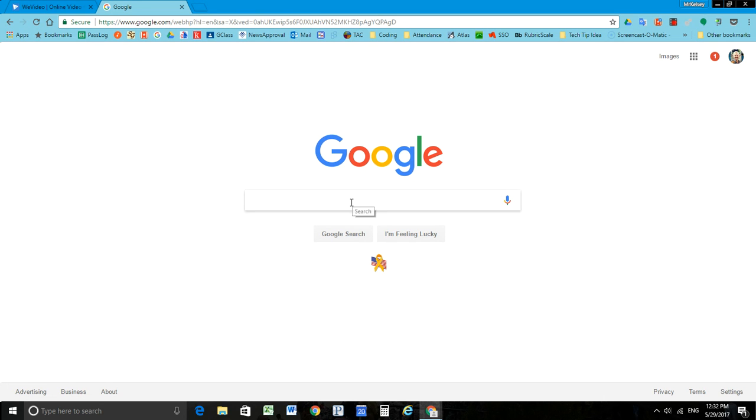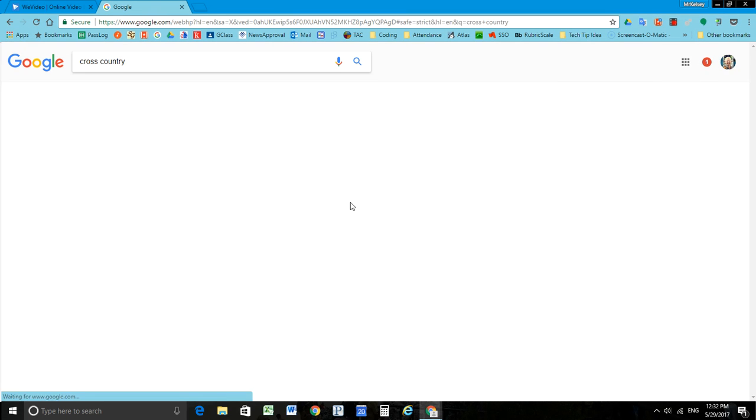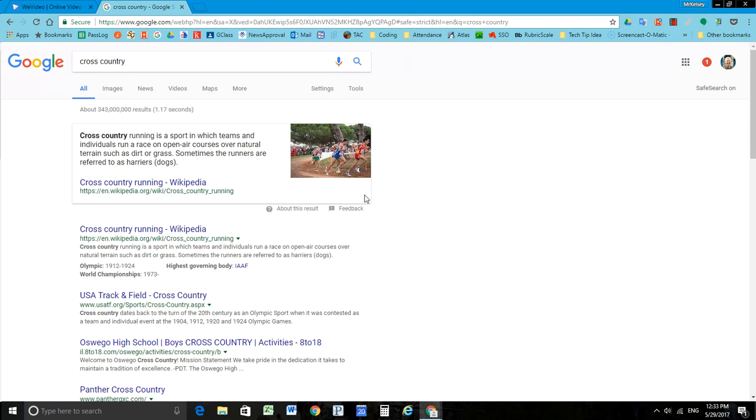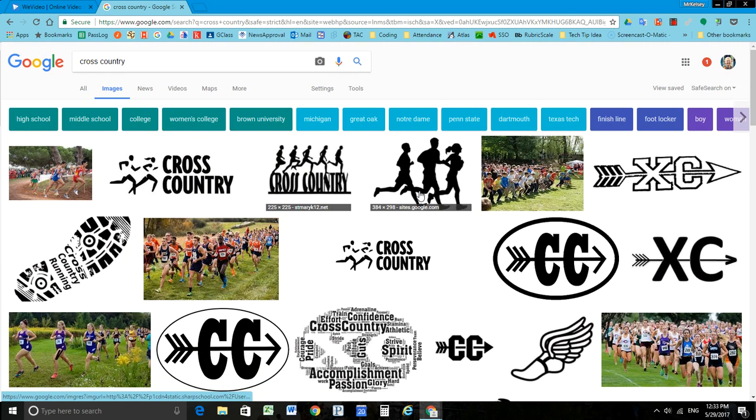So we're going to use Google Images for that, and there's a couple of tricks when you're going into Google Images. One of the things that I obviously like is cross-country, since I coach that here. So I'm going to see if I can find a cross-country image that I can use. I'm going to type in cross-country, click on images, and I've got a lot of different images here.